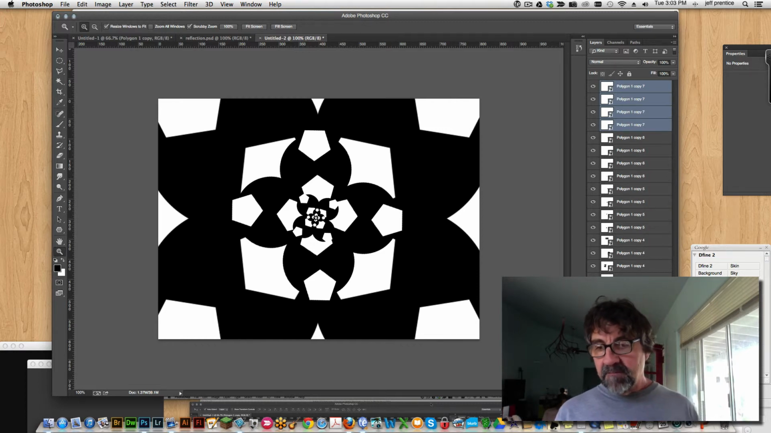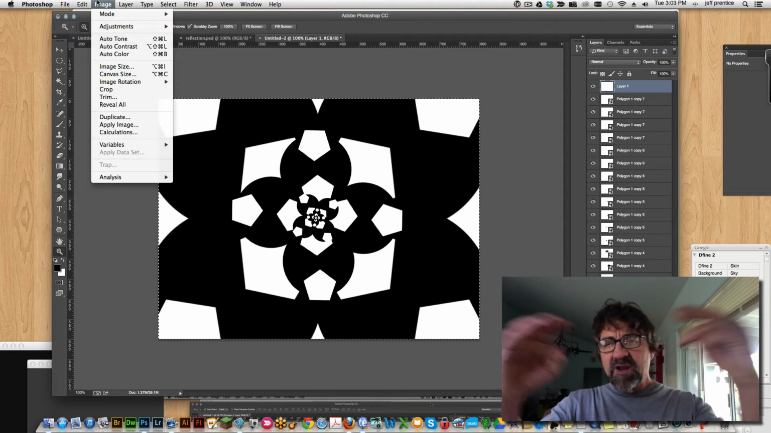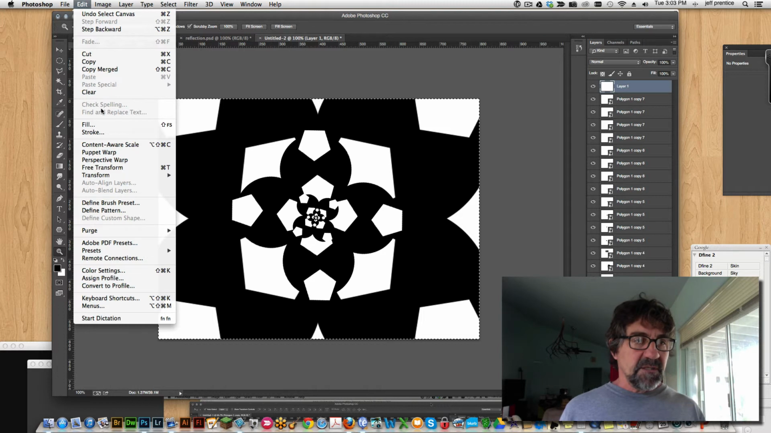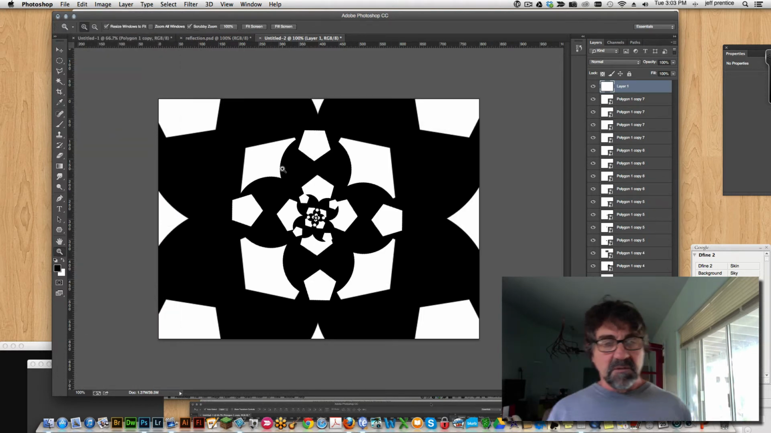Now add a layer, select all, make sure black's in the foreground. There's some white around here. I want to put a little border around it. I'm going to edit, stroke it with 1 pixel, boom.